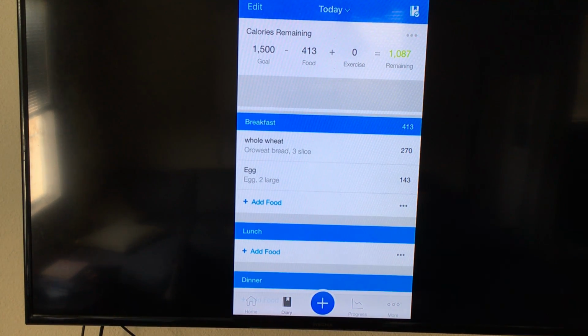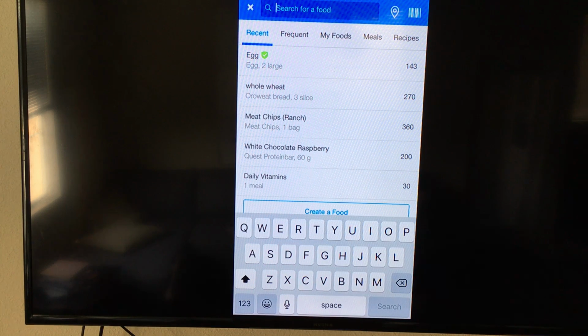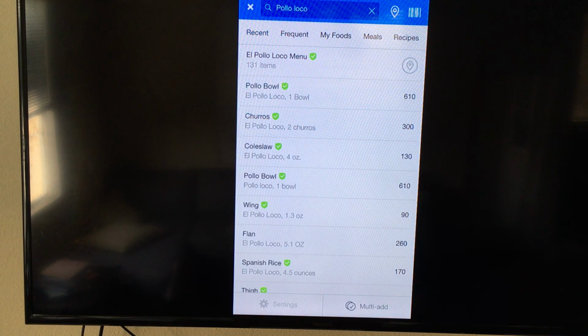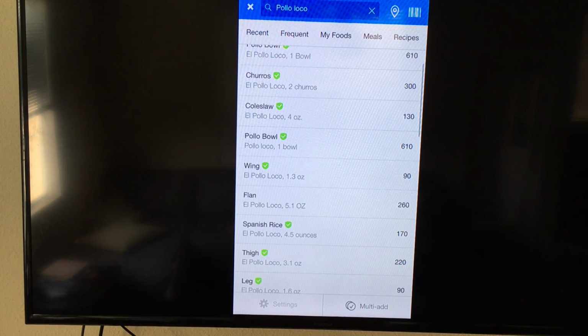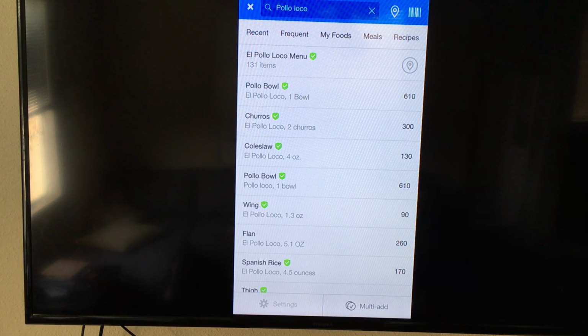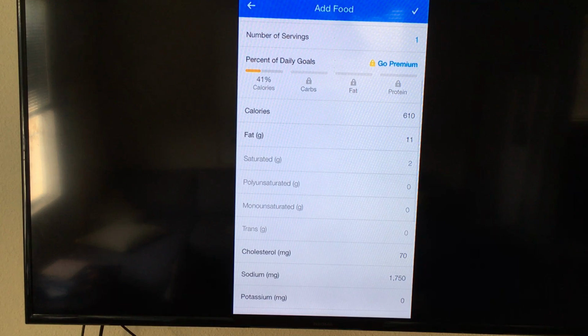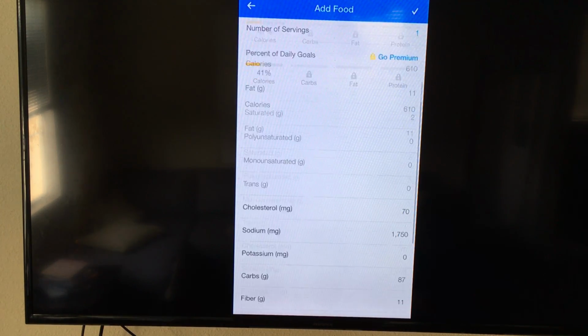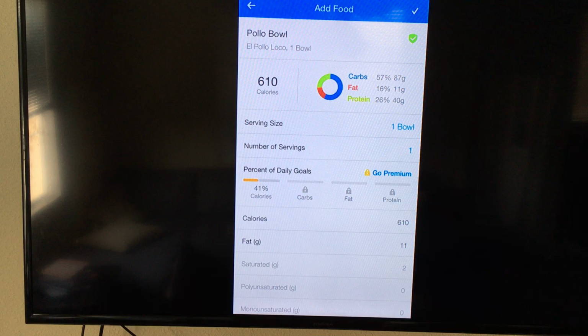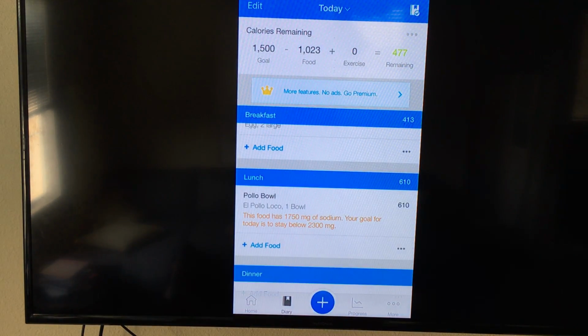Say I went out to lunch and I got some food from somewhere else. So I'm gonna type in a restaurant here. So we'll go Pollo Loco. All right, so here you guys will find a bunch of the menu items from Pollo Loco. I'm gonna go ahead and choose a pollo bowl. It's gonna be the second one on there for 610 calories. And it'll show me everything that's in that pollo bowl, micro and macronutrient wise. So I'm gonna go ahead and select that bowl because I probably only had one. All right, and it's gonna go ahead and input into my daily numbers.